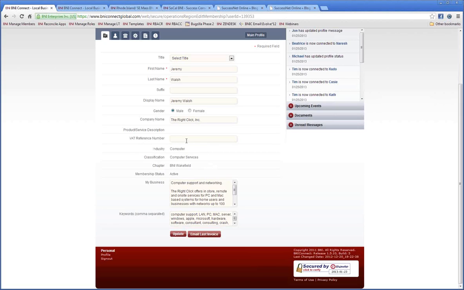It has your industry and classification, as well as your chapter and your status in that chapter. Note, you can't change any of this information, but if any of it is incorrect, please do talk to your membership committee, your chapter director consultant, your executive director, and they can assist you with getting that changed or corrected.